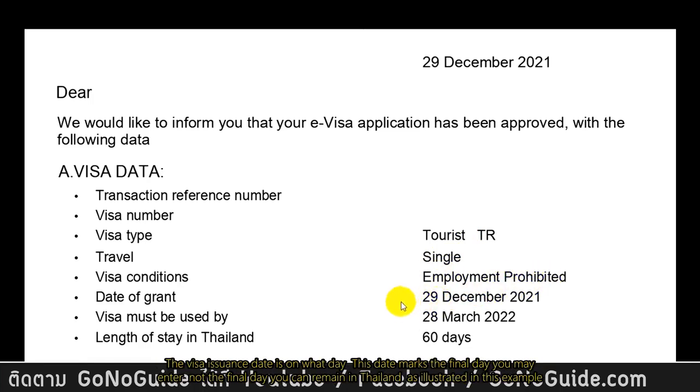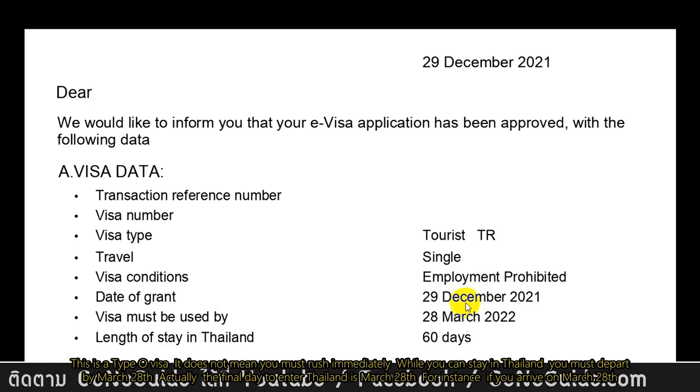The visa issuance date is on what day? This date marks the final day you may enter, not the final day you can remain in Thailand, as illustrated in this example. This is a Type O visa. It does not mean you must rush immediately. While you can stay in Thailand, you must depart by March 28th. Actually, the final day to enter Thailand is March 28th. For instance, if you arrive on March 28th, you are allowed to stay for the full duration.